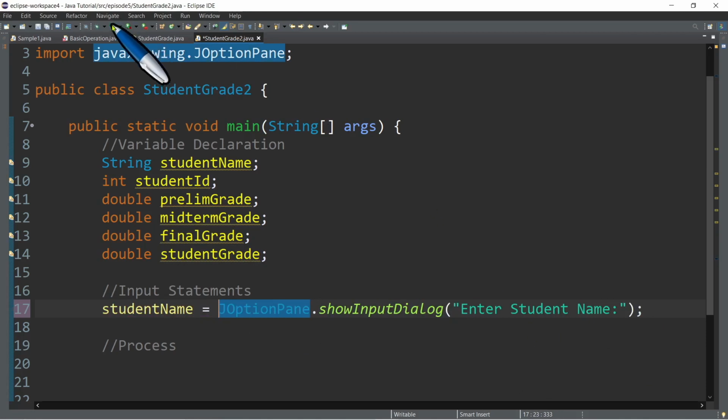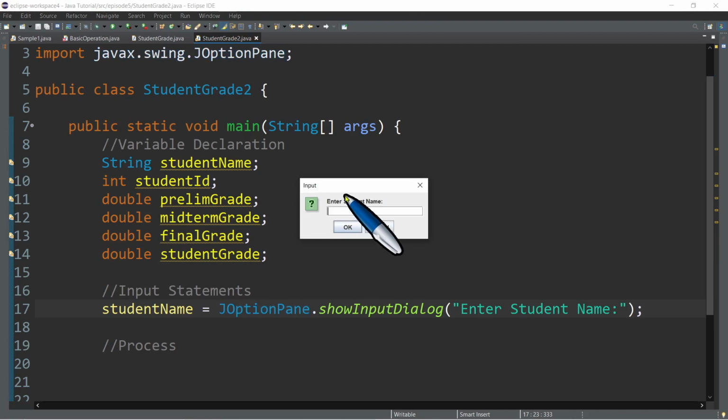So again, if you run it, the input dialog will appear, and then we have the enter a student name, and then for example, you type another new subscriber, Michi Maru, for example here.